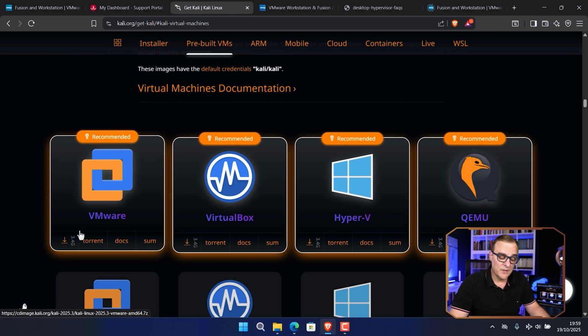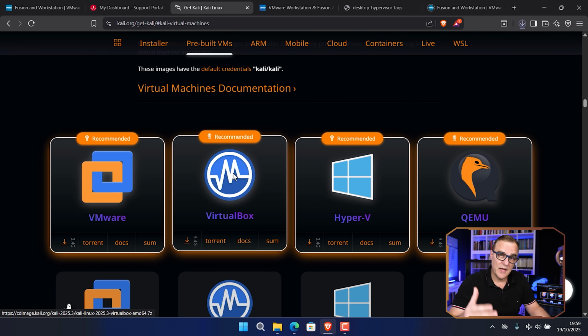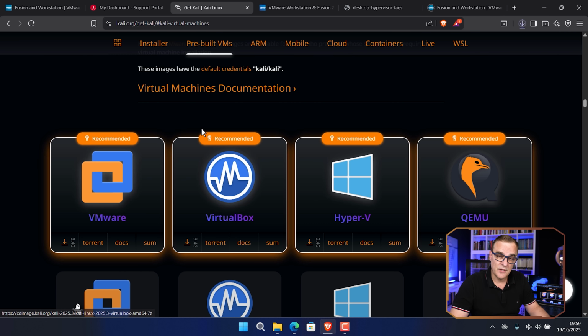And in this example, I'm going to download the virtual machine for VMware. It's about 3.4 gig in size. I've actually previously downloaded it here in preparation for this video, but you'd simply save that virtual machine to your hard drive so that you could import it.